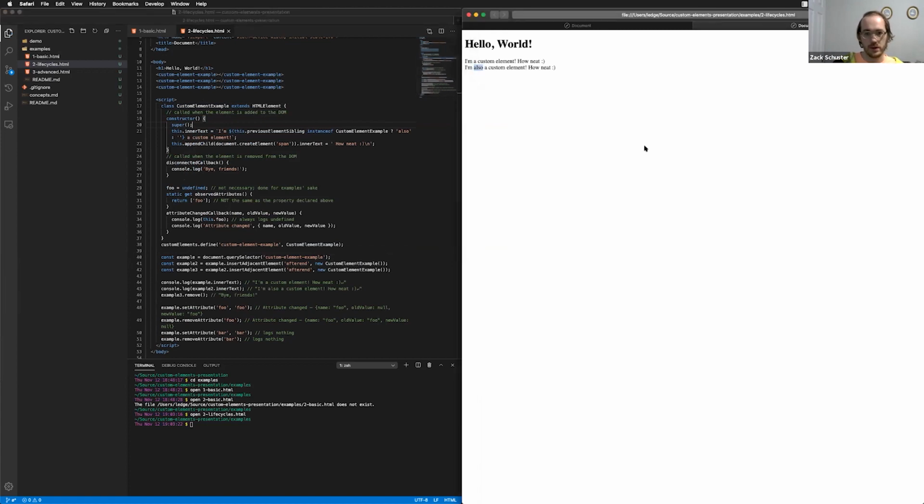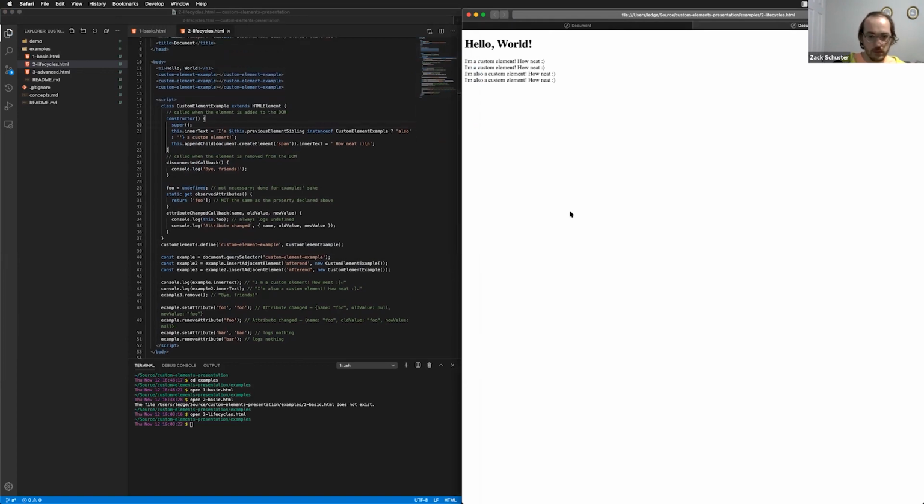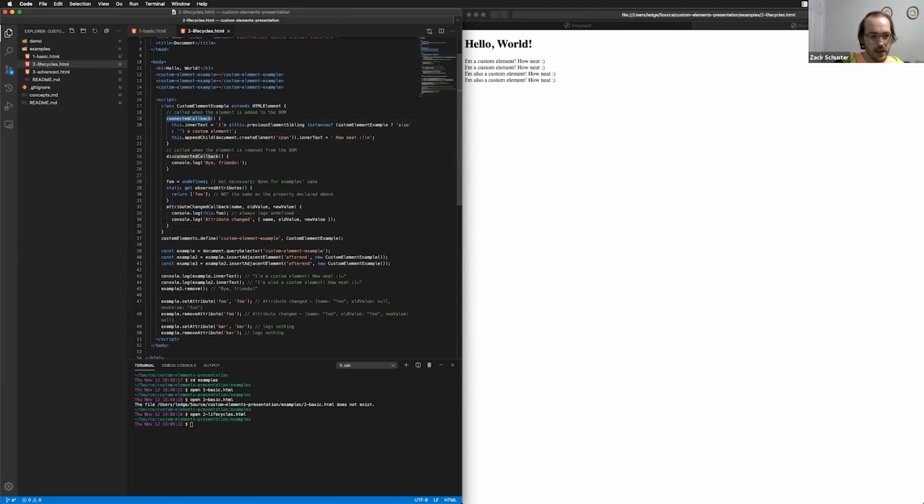So I'll do that, and I'll call it, and it's just going to say I'm a custom element. So that's that. But now if I put that back there, it also changes this other stuff. I'm not sure how that's being changed, but the important thing is that I have these static ones here, that's why.